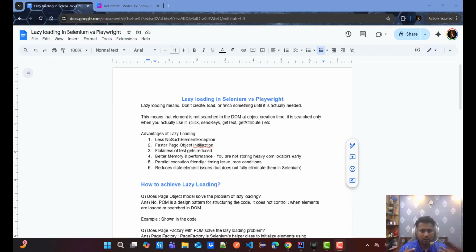Before going deep into lazy loading in Selenium versus Playwright, what does lazy loading mean? Lazy loading means don't create, load or fetch something until it is actually needed.